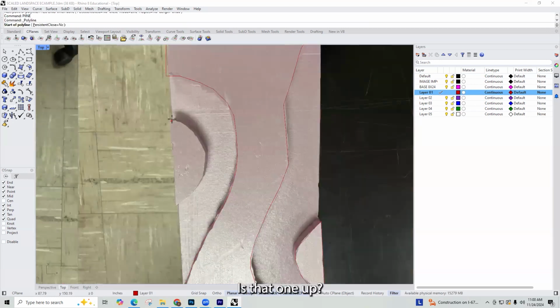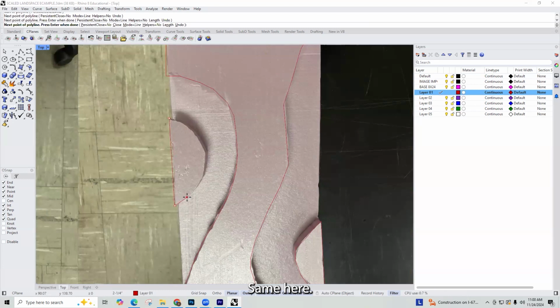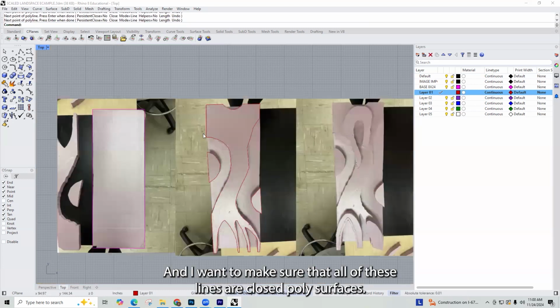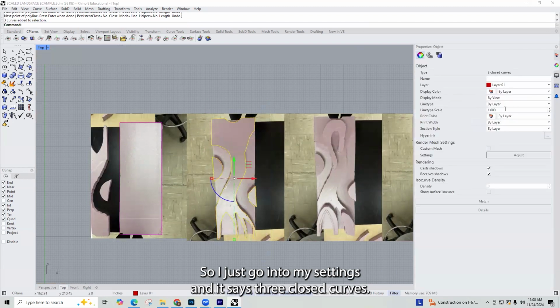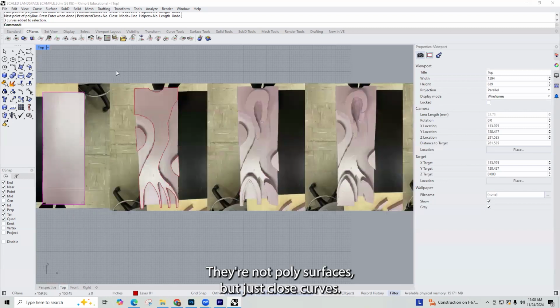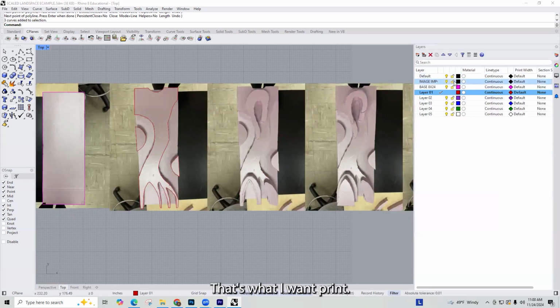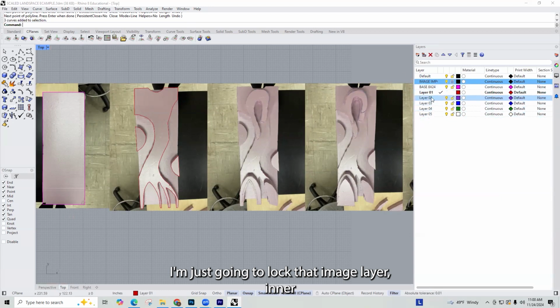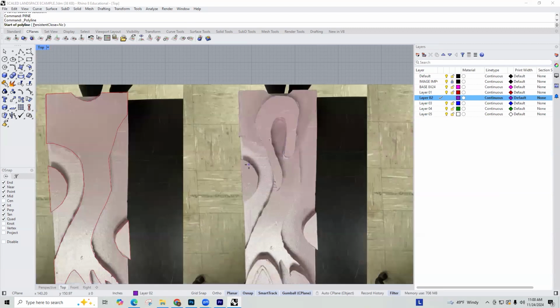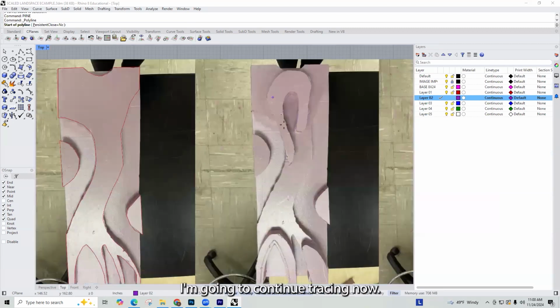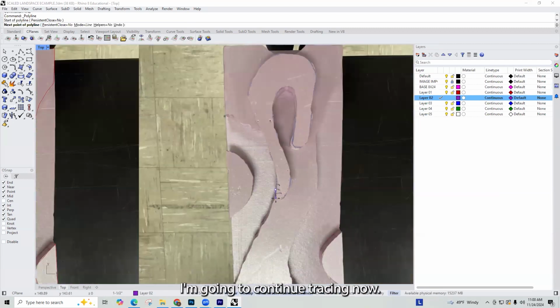Close that one up. Same here. And I want to make sure that all of these lines are closed poly surfaces. So I just go into my settings and it says 3 closed curves. So perfect. They're not poly surfaces, sorry, but just closed curves. That's what I want. All right, I'm just going to lock that image layer just so I don't accidentally grab it later on. All right, I'm going to continue tracing.